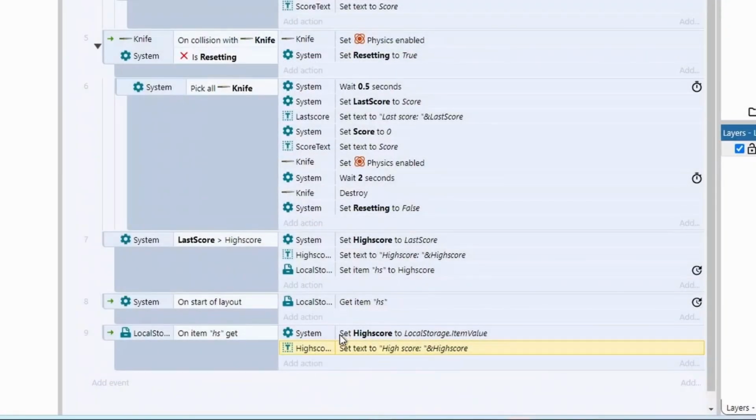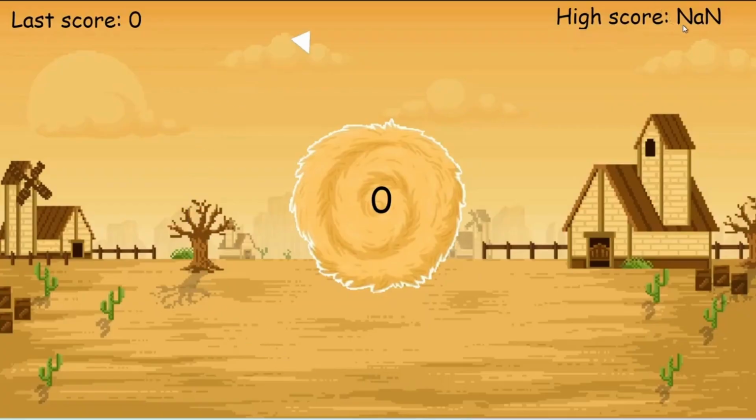So that's almost done. However, there is one problem with this, and we can see this if we run this. We get this high score NaN. Now, NaN in Construct just means not a number, and we're getting this error because there isn't actually a high score saved. So it's getting an error when it's trying to load one up.